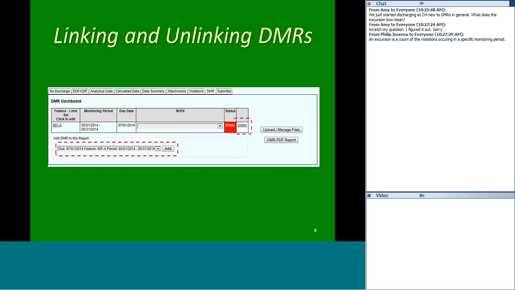In the event that it didn't match correctly, or if you wanted to just have that DMR report linked to a different SMR report, depending on if you wanted to submit the report a little bit earlier, or if you hadn't got the data ready and you want to submit it later, you do have the ability to unlink the DMRs from that SMR it's originally matched to.